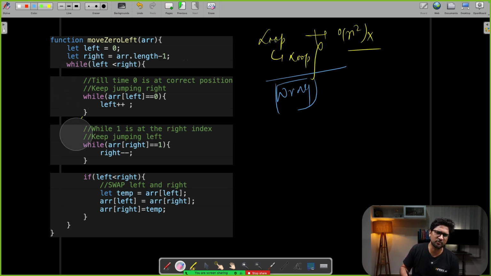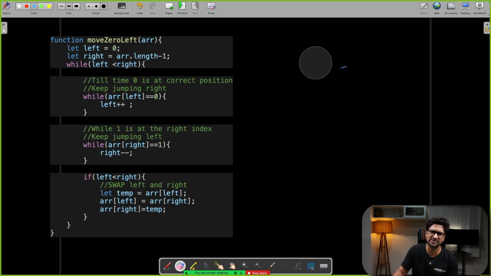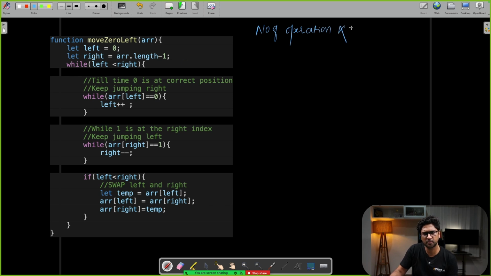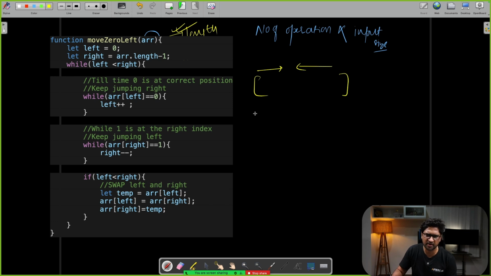What is the definition of time complexity? The definition of time complexity is the number of operations which is proportional to the input size. Now what is the input size? The input size is the length of the array. Now what is happening in this whole thing? I am moving from here and I am moving to here. So the max number of operations that can happen is proportional to n itself.